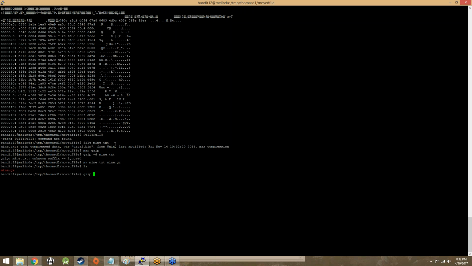So let's gzip minus d mine.gz. Enter. Decompression okay, trailing garbage ignored. Interesting. Let's file mine. Whoops. Let's not introduce typos. So this is a bzip2 compressed data block. So now we need to use bzip2.